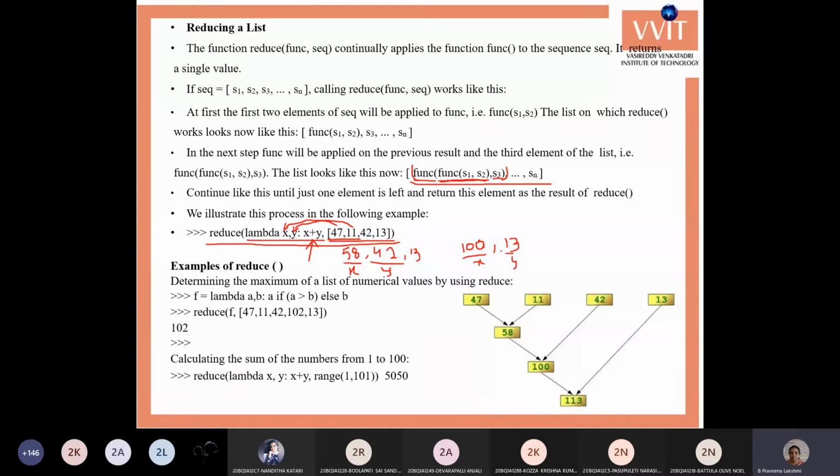Like this, whatever the operation performed, the result of that operation is again placed into the list, by replacing the values it has taken as the input. So we get the updated list of values with the result of the previous function.